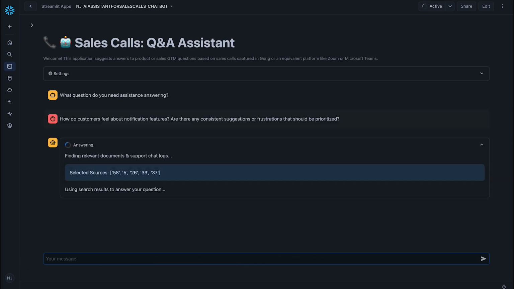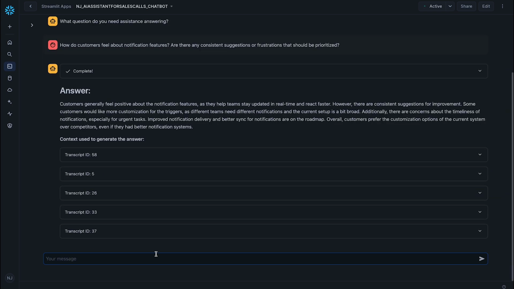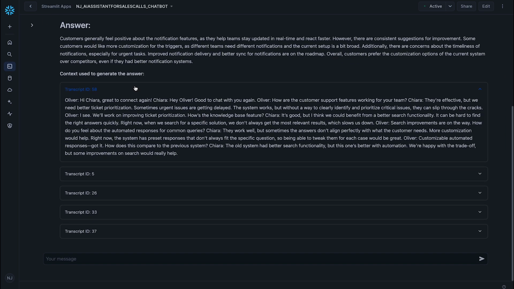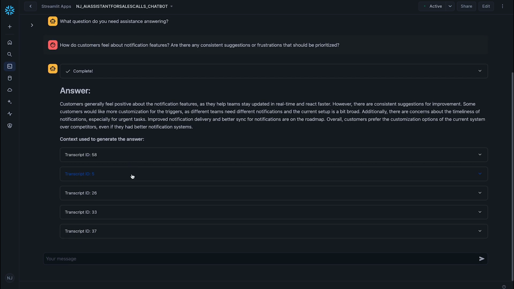As you can see, as soon as you type or submit your question, the assistant starts to process it. And here we have our concise answer that the assistant provided in the chat window. Right below, you can see the context used to generate the answer. You can click on any of the transcript IDs to expand and view the full context of the relevant document.